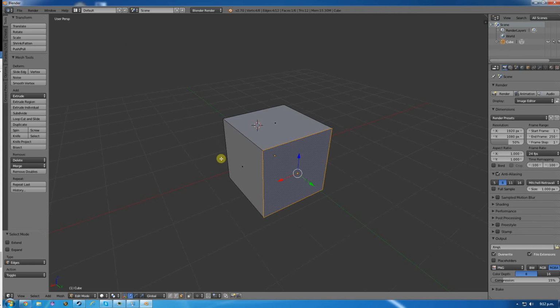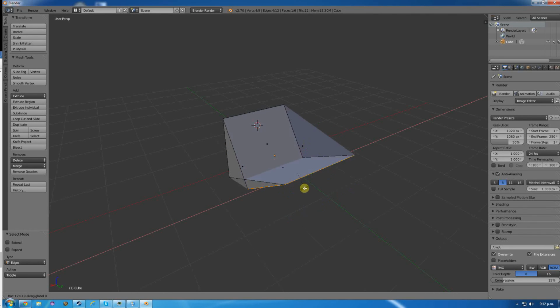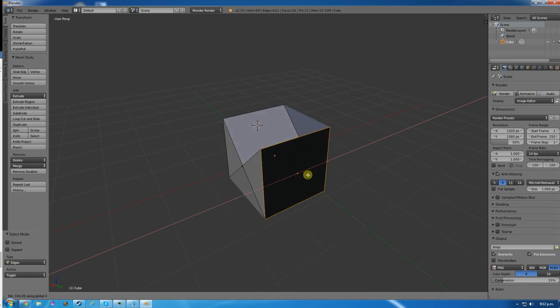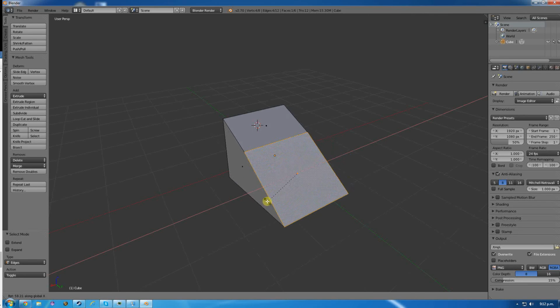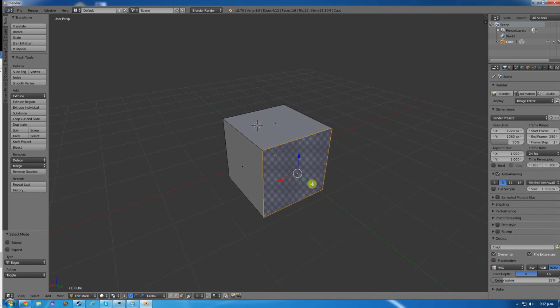And lastly, I've got rotate, which is R. Once again, along the Y, along the Z, along the X. And you want to be careful not to turn the geometry inside out like that, because a few odd things happen. Now before, you may have seen me do this.